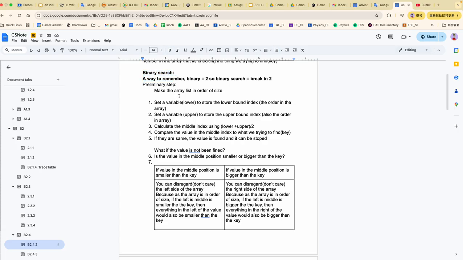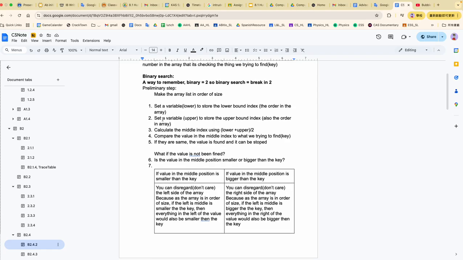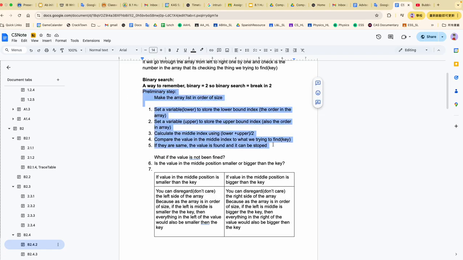Okay, let's go with binary search. Binary search is more complicated because it has many more steps. But you can think of the overall concept as separating the array, or data set, into two parts, then eliminating half, then eliminating half again, and finding the target number we're trying to find, which is the key, in the half that didn't get eliminated.